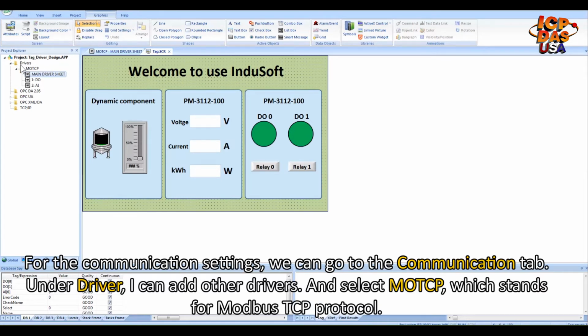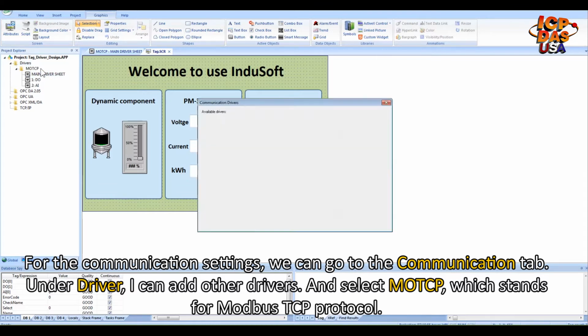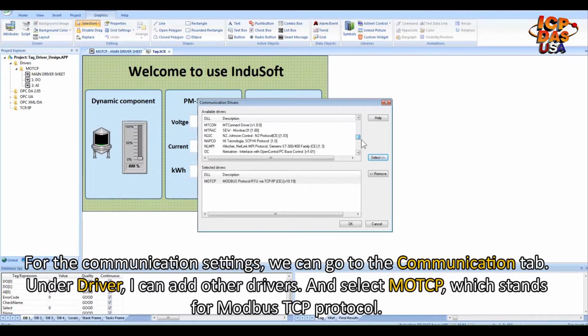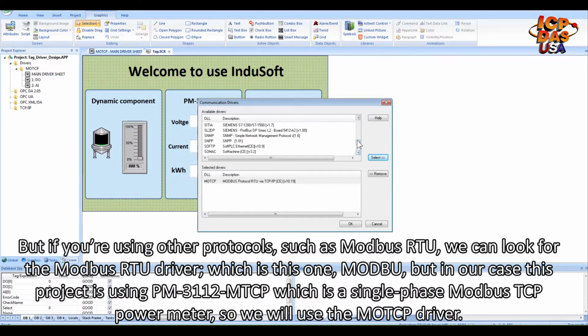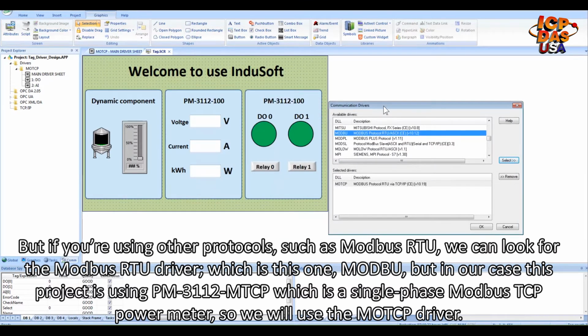For the communication settings, we can go to the communication tab. Under driver, I can add another driver and select MOTCP, which stands for Modbus TCP protocol. But if you're using other protocols, such as Modbus RTU, we can look for the Modbus RTU driver, which is this one, MODBU. But in our case, this project is used for PM3112-MTCP, which is the single phase Modbus TCP power meter. So we will use the MOTCP driver in this case.